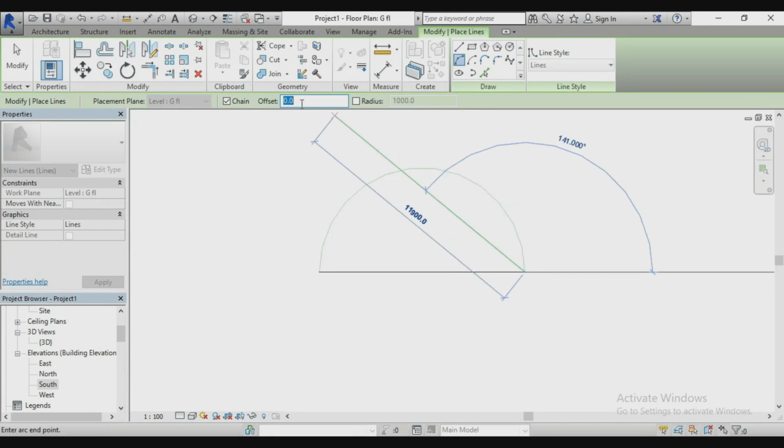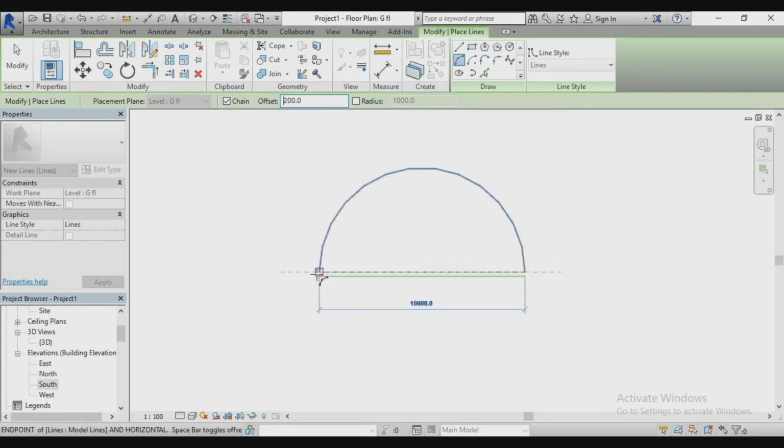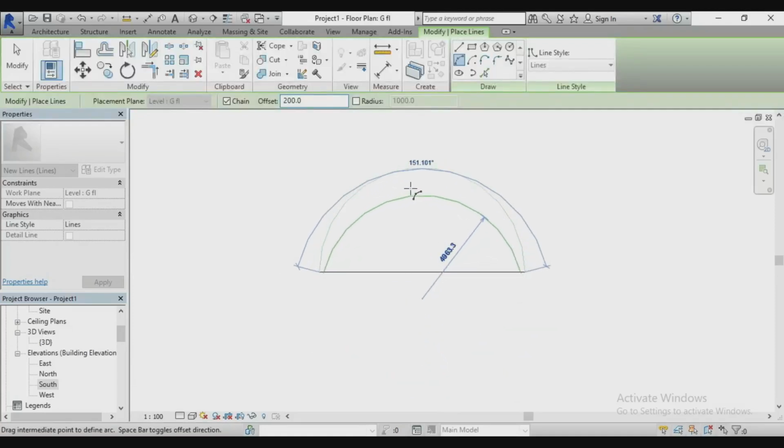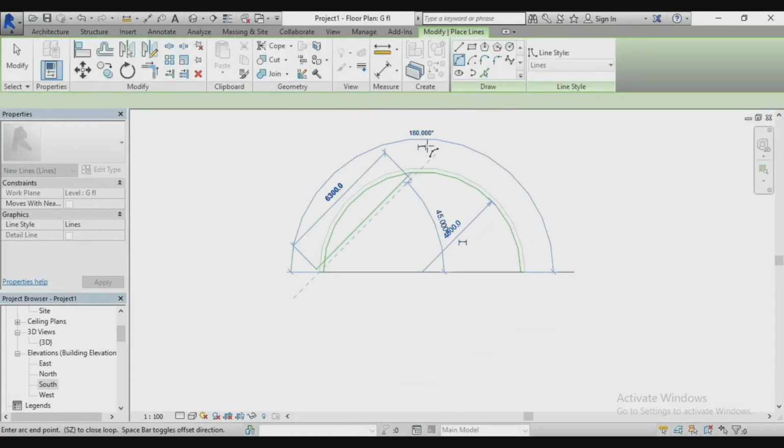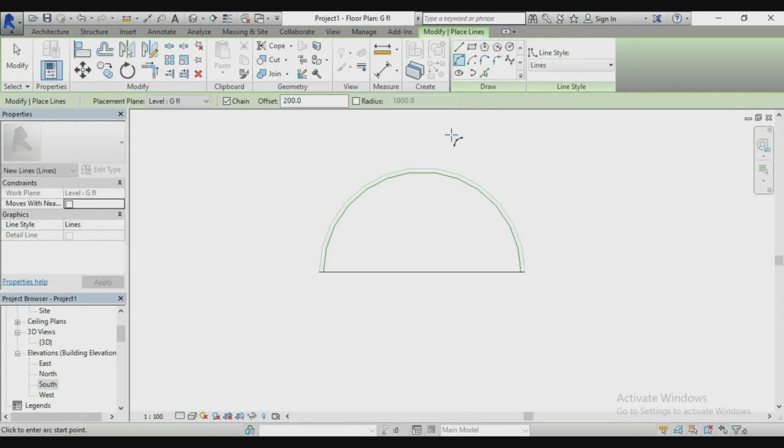Ensure you input the offset of 200. Remember, we are using an offset of 200. I try to draw an arc of 4,800 in radius. So yeah, enter the 200 and then draw. Yeah, then offset inward. Yes, so done that.